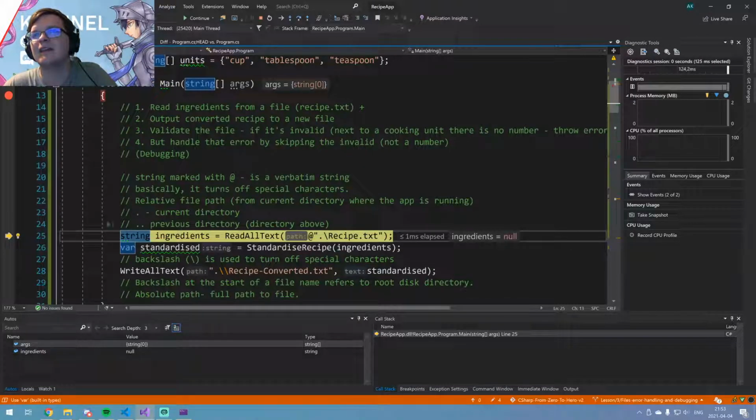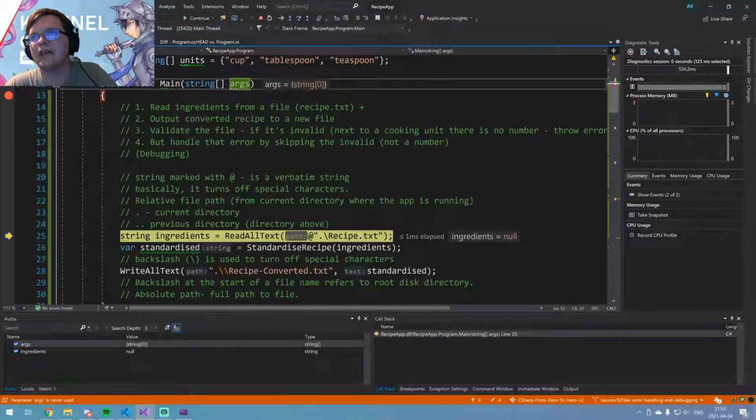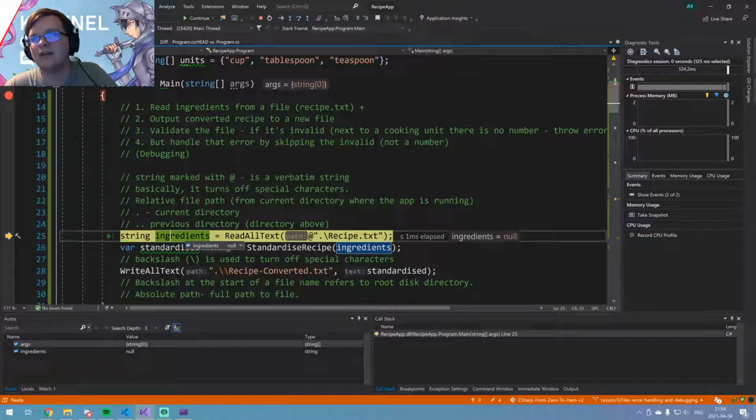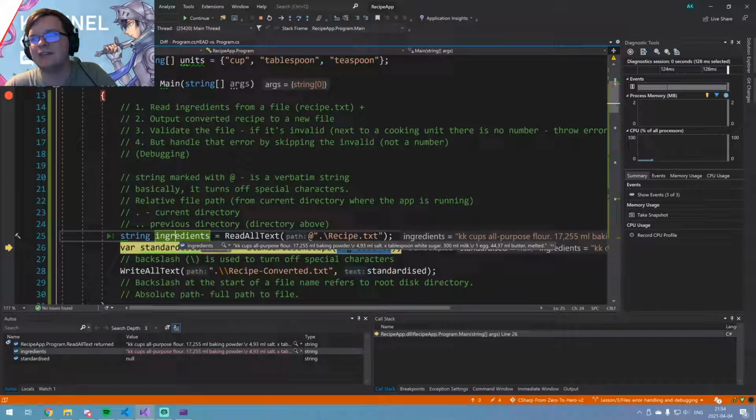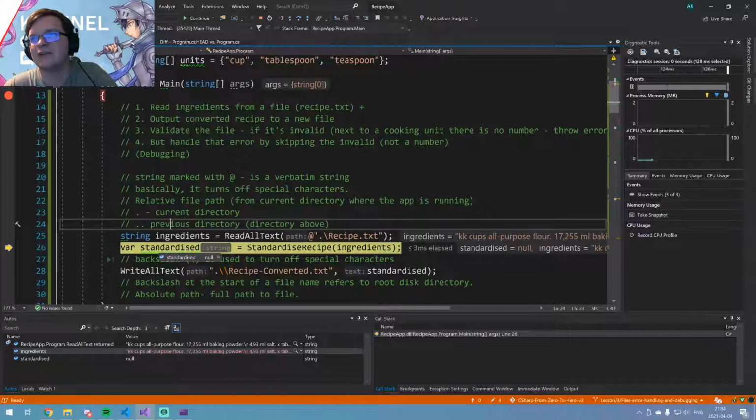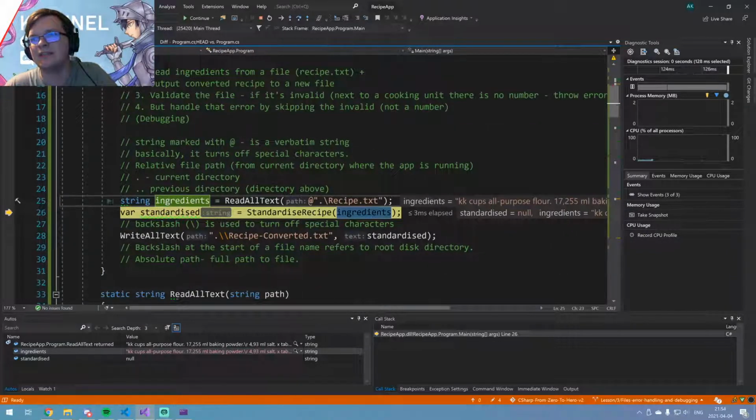Basically, it shows the value that is at this line and at the line before. It shows everything that is currently and just before. So just before I have arguments, and currently I have this thing. And to be precise, ingredients at the moment are undefined. So just before this line, I read the ingredients, and currently I have standardized. Just before I read all text, and I store that to ingredients. So that's what it does.